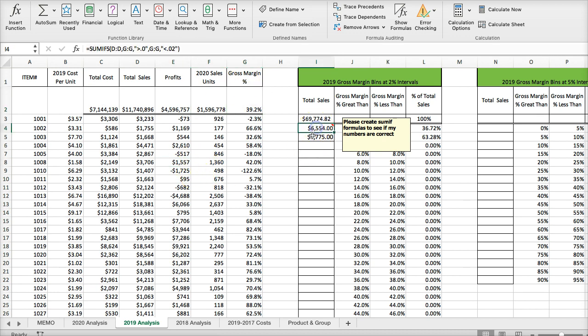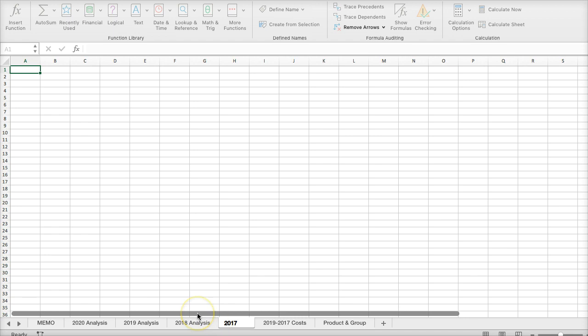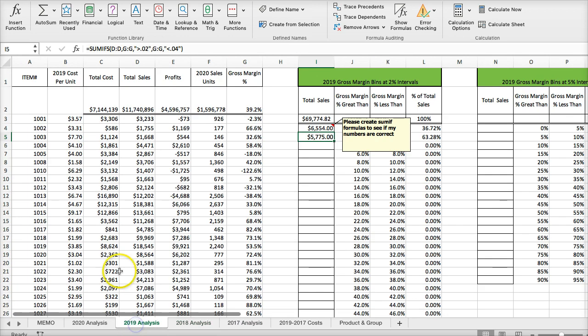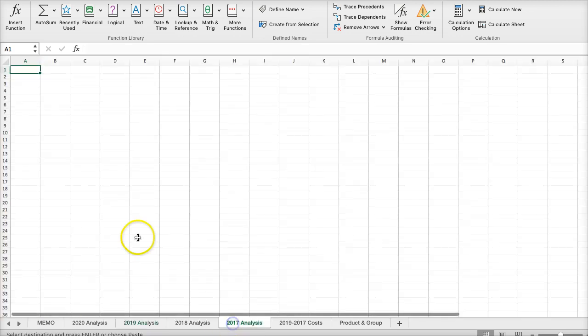So then you can continue to do this for 2018 and 2017. I'm not going to actually do that because it's repetitive, but this is an easy way to take what you already have and not have to rework it too much. Just kind of copy over, and then you can use that structure. So we do 2018.